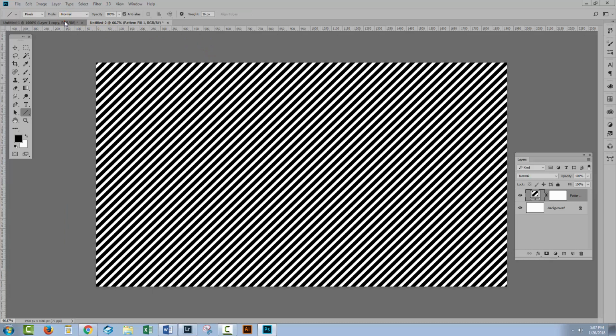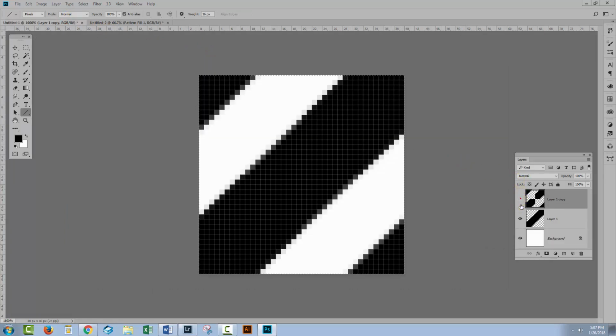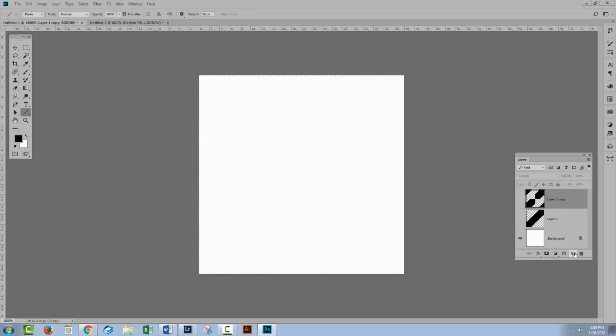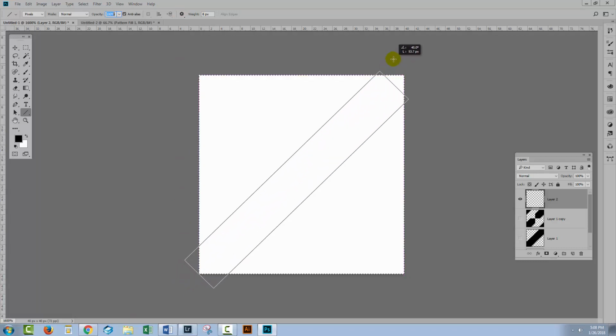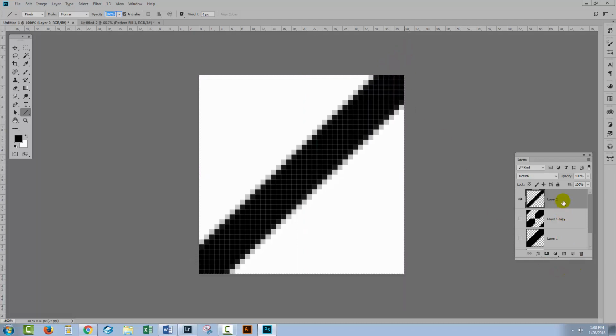Let's go back to our 40 pixel by 40 pixel document. Let's turn these stripes off. Let's add a new layer. If we want narrow black stripes and a wider distance, then all we're going to do is go back to our line tool. This time we're going to make the line weight much narrower. I'm going to use 8 pixels. Again, I'm going to start here in the bottom corner, start drawing out my line, add the Shift key to make sure it goes on a perfect 45 degree angle.